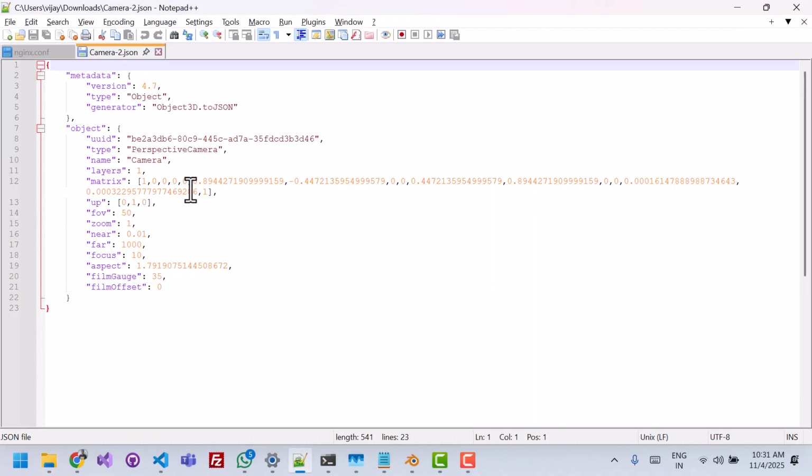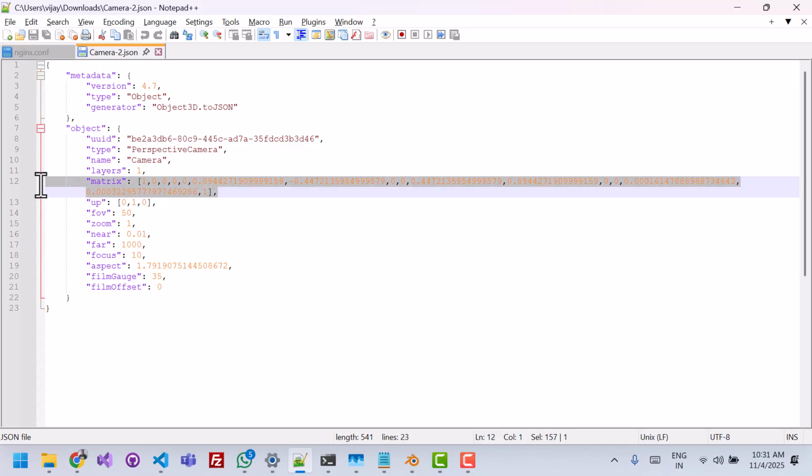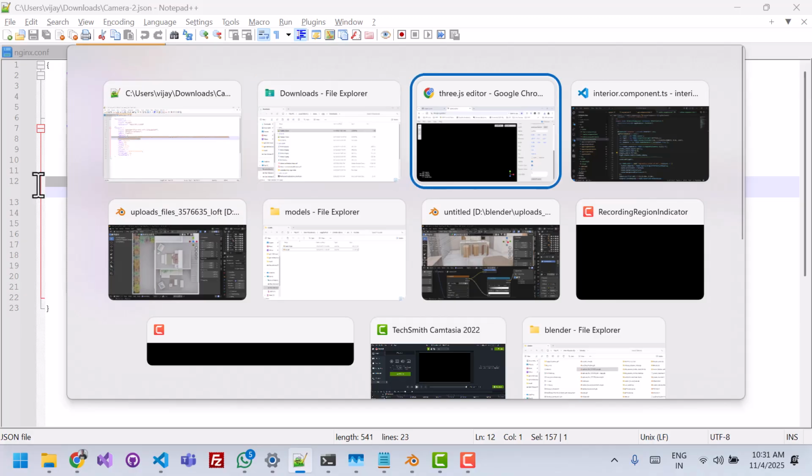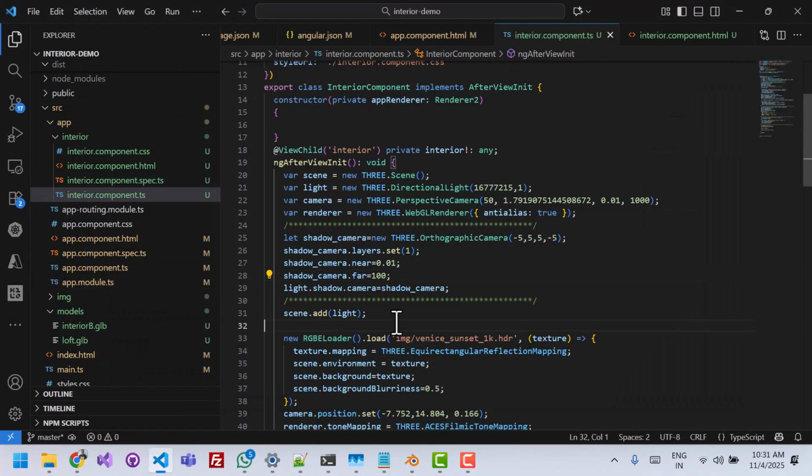Here you can pick up all the stuff. This is the matrix. You can pick up from this one. Okay, so I have added the light into the scene.